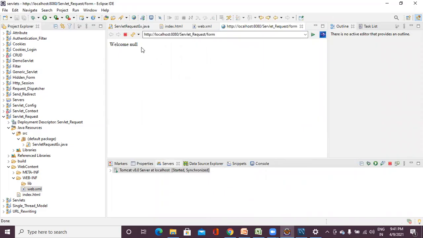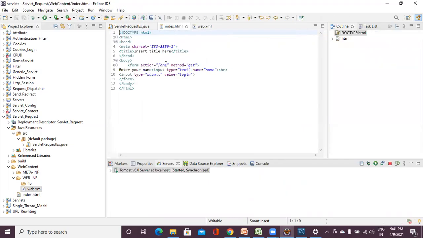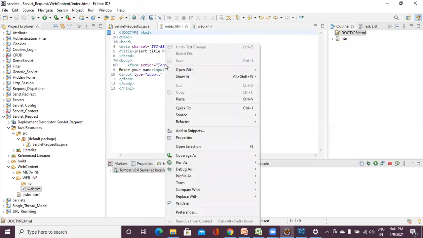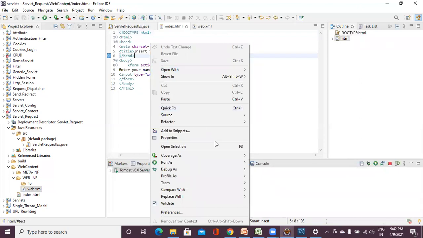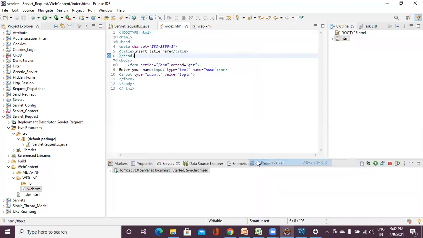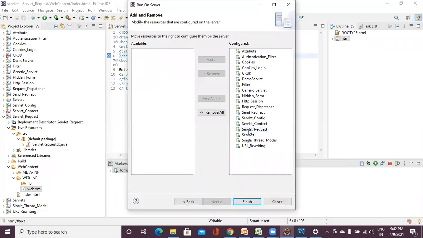Actually, sorry, first I need to run from the index.html, because the control starts from index.html. So first you go into the index.html program, right click on index.html, then say run as, run on server. Then select next, select the project as ServletRequest and say finish.